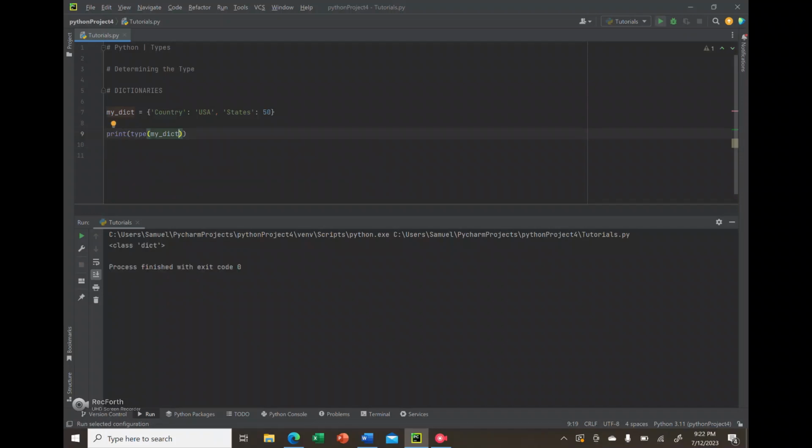But that just introduced the types, and there's also one I missed out, which was tuples. But I hope you enjoyed, and stay tuned for future videos.